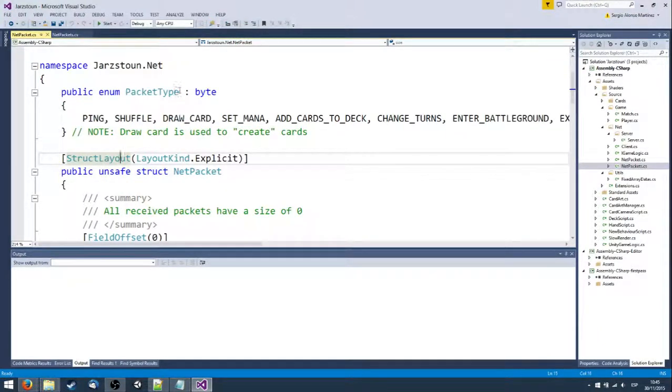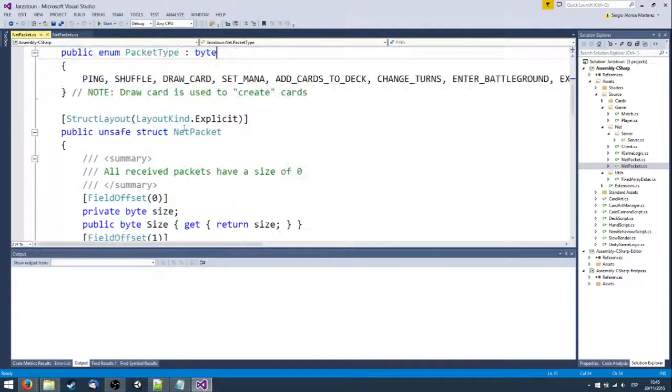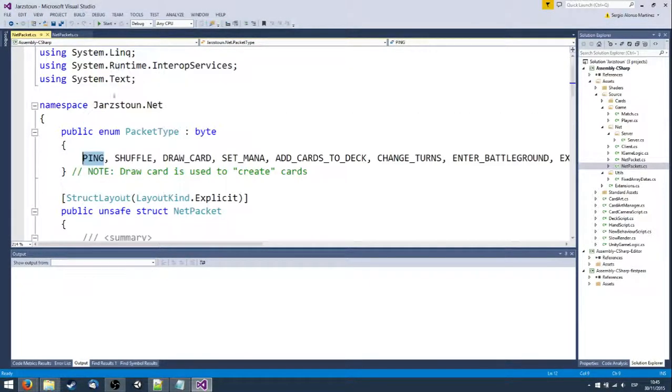So this enumeration is also set to take the size of a byte, because I want it to be exactly 1 byte, because I'm not going to have more than 256 actions. Each one of these will take the byte appropriate, so a ping will be the byte 0, shuffle would be the 1, draw card will be 2, etc. So I could have up to 256 actions.